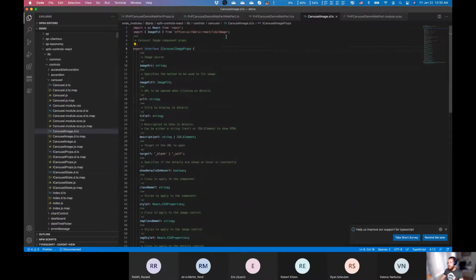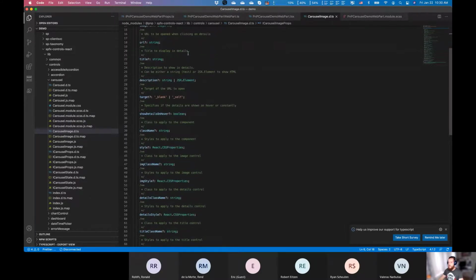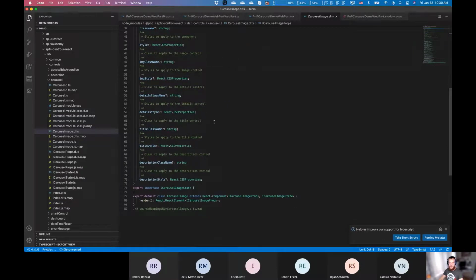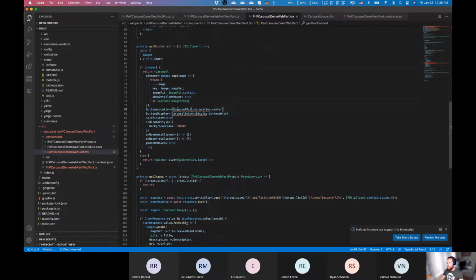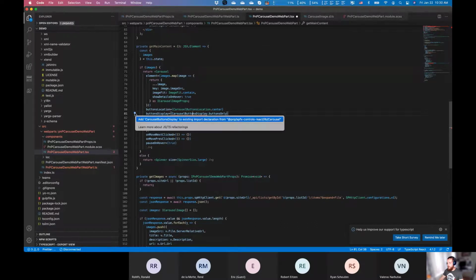And let me show you this interface. So again, it has image source, URL, title, description. So pretty similar to what we had in our custom interface when we were getting information from the SharePoint list. And it has a bunch of other parameters that you can use to customize the look and feel of your carousel image.